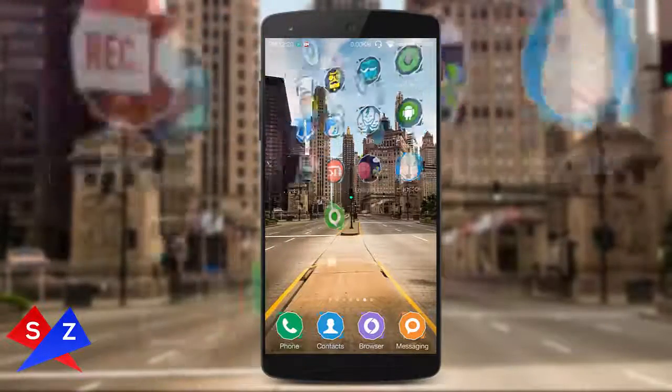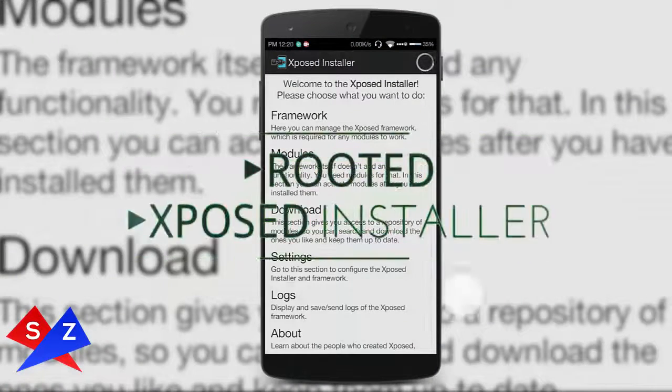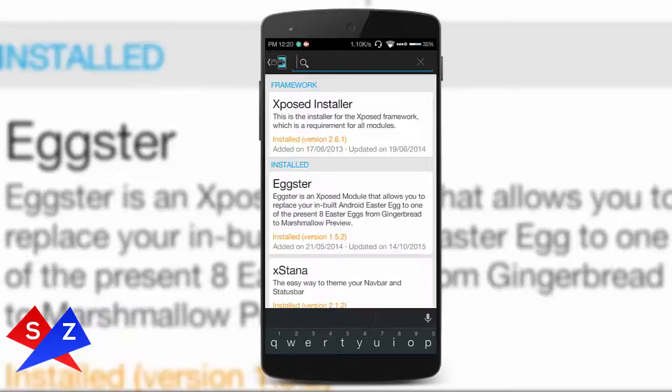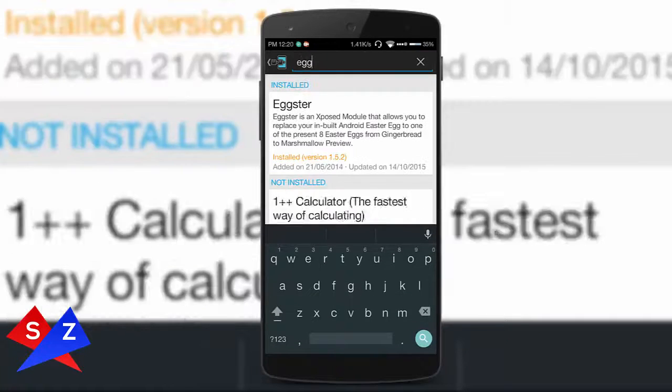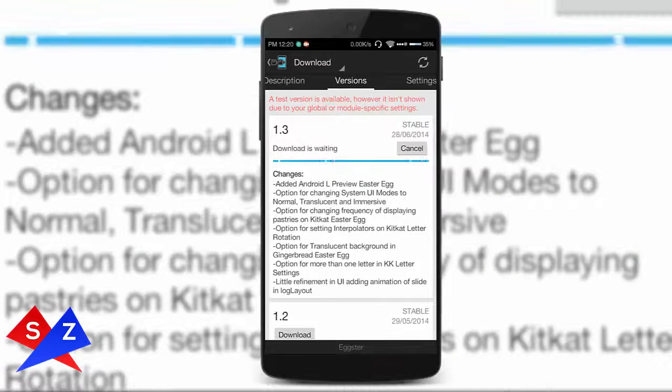You first have to make sure that you have successfully rooted your Android device and installed Xposed Installer on it. After you've done all of this, you need to go to the Xposed Installer, go to the download section, search for Eggster, and then download it.